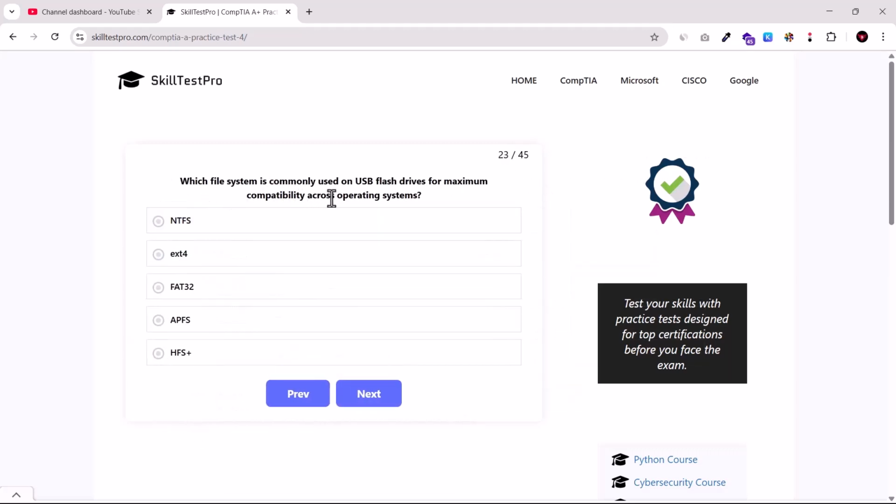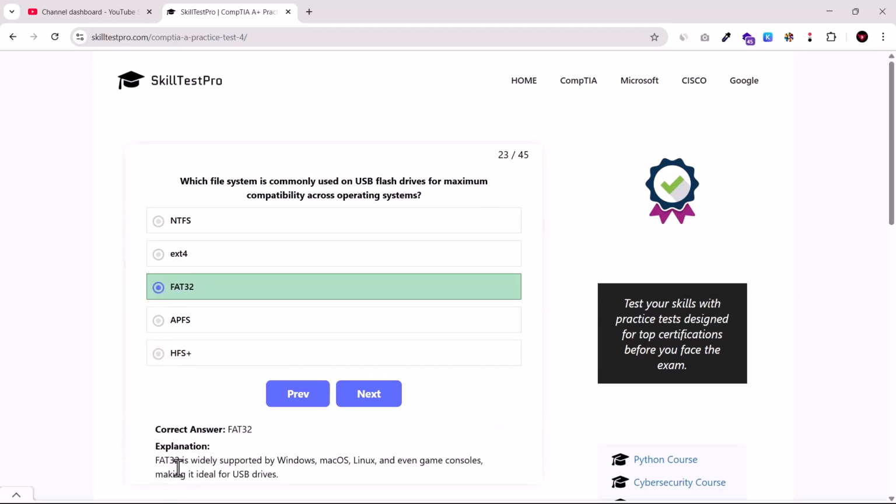Which file system is commonly used on a USB flash drive to maximize compatibility across operating systems? NTFS, ext4, FAT32, APFS, HFS Plus. And here the correct answer is FAT32, as FAT32 is widely supported by Windows, macOS, Linux and even game consoles, making it ideal for USB drives.